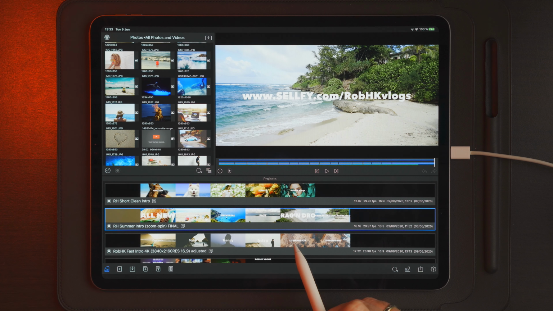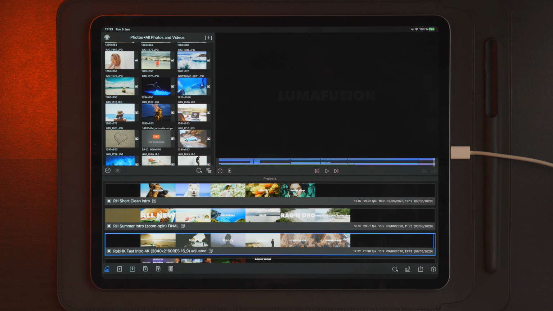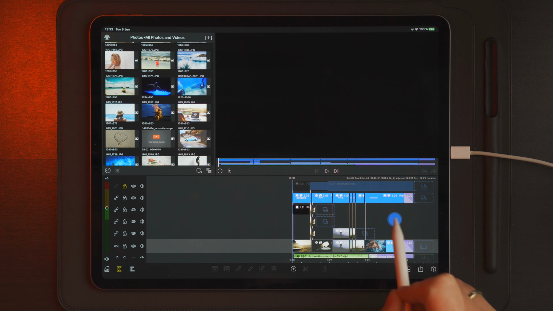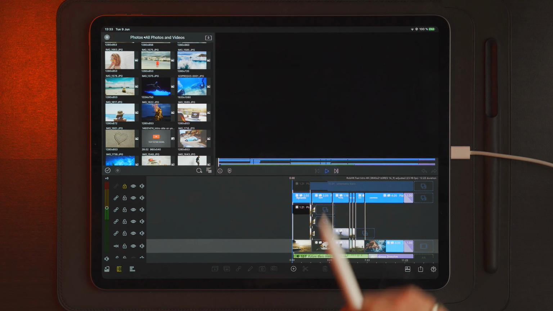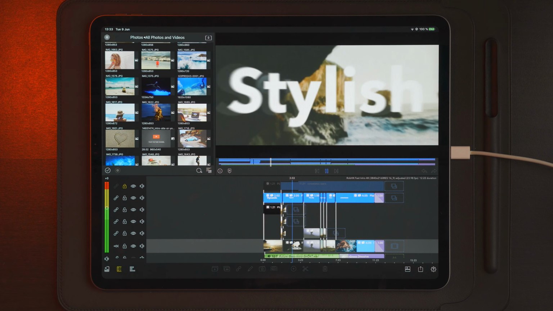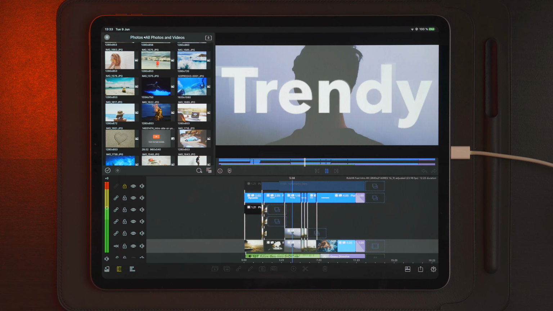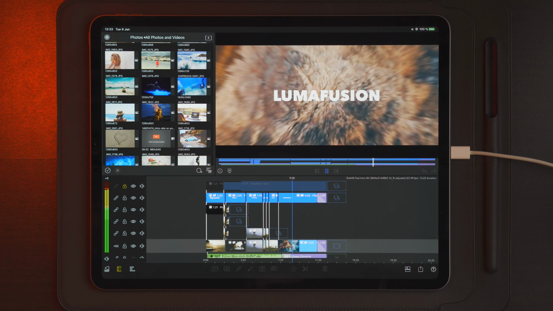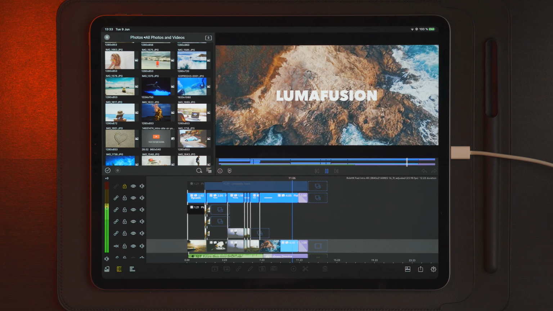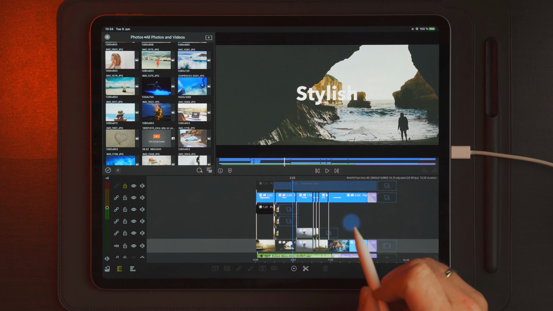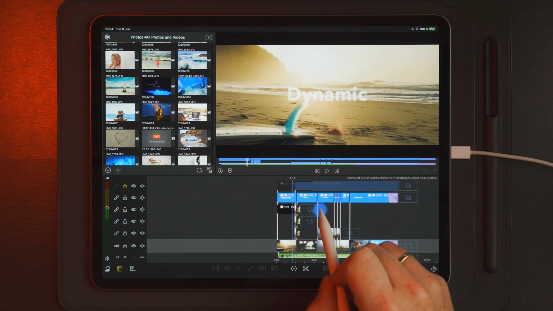Now let's start with this RobHK fast intro here. Let's double tap on that, and here you can see the template. Now first let's do a playback of this particular intro. Now let's start customizing this template. Let's first start by customizing the text.